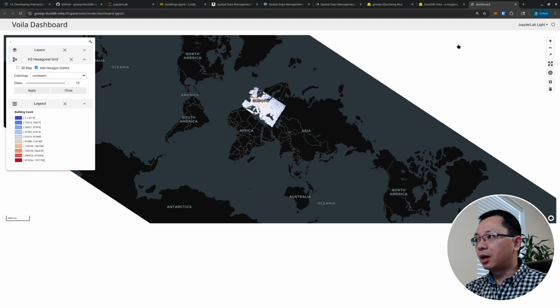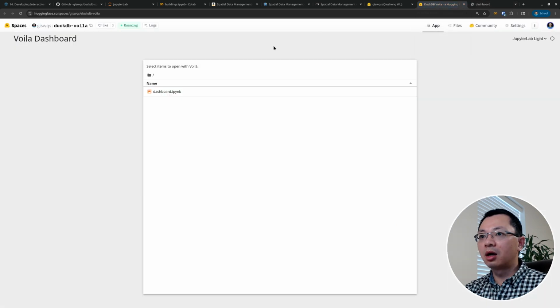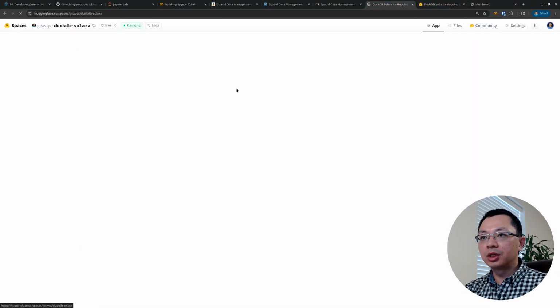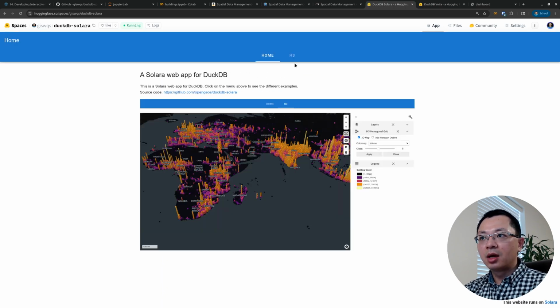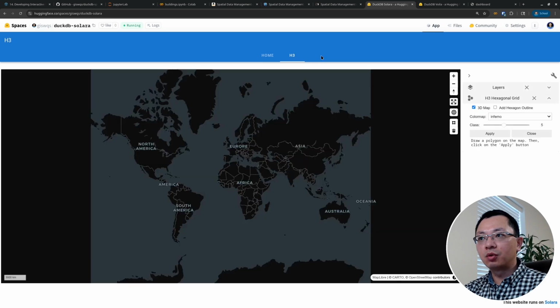so you can create scalable applications at the global scale. And besides the Jupyter notebook, I can also turn it into a kind of native web app using Solara, not just a notebook. And so this one allows you to have multiple pages.